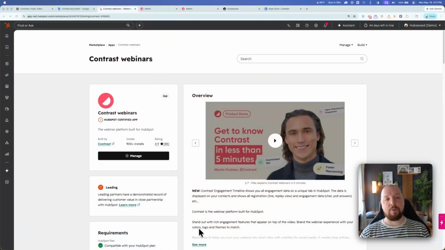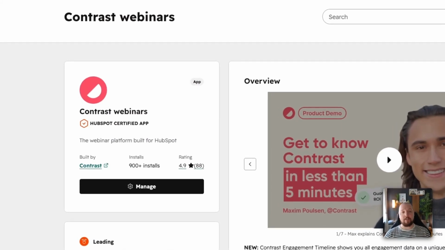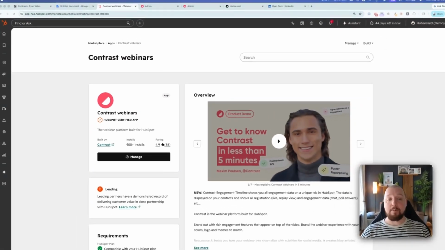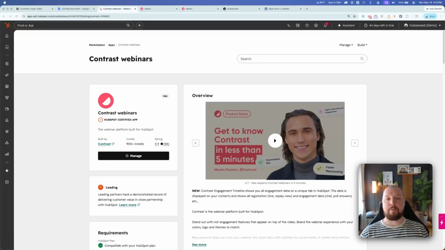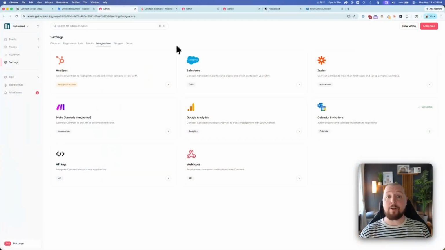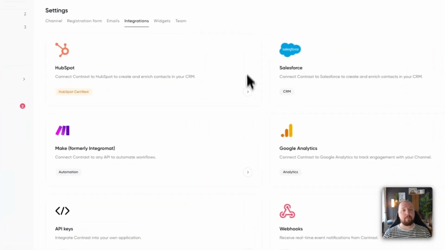Let's get more into the HubSpot integration. So Contrast has over 900 installs. They've got a 4.9 star rating out of 5. And even HubSpot itself uses Contrast for their webinars. So that's like the ultimate endorsement. Contrast was also named a leading technology partner in HubSpot's 2026 Technology Partner Program. The integration is really easy to set up. Let me show you how.